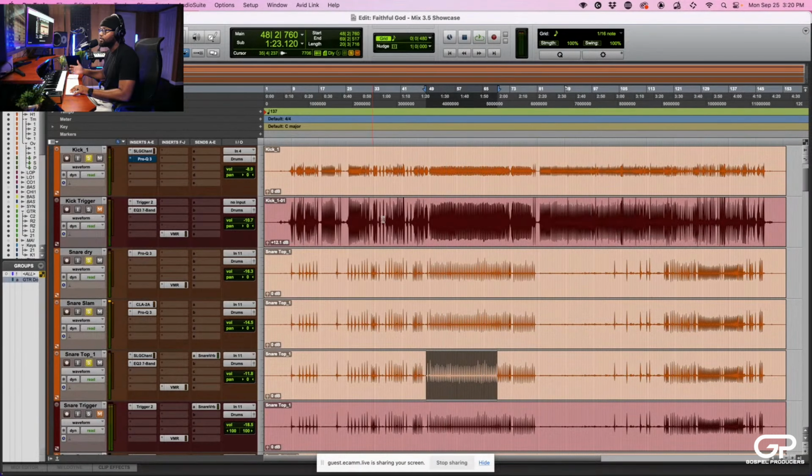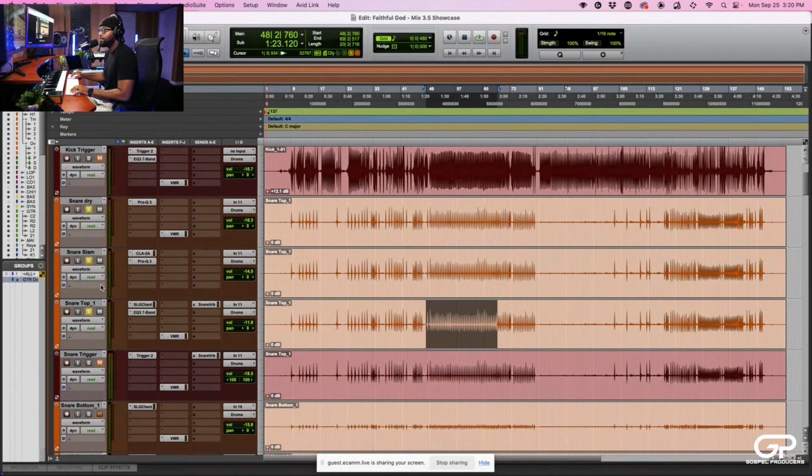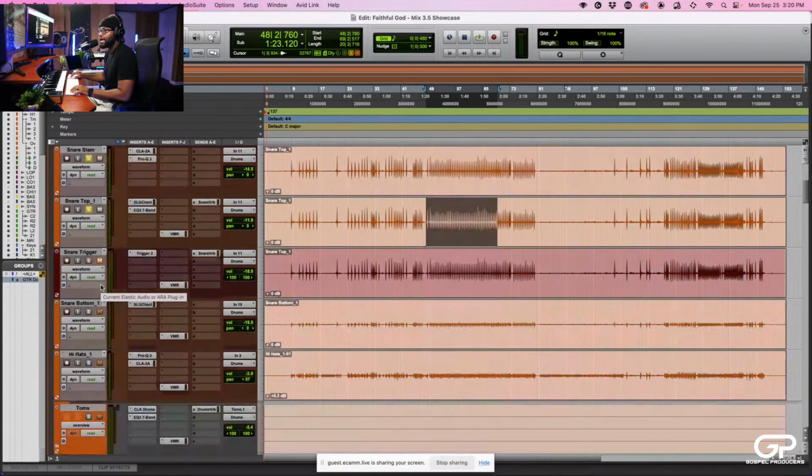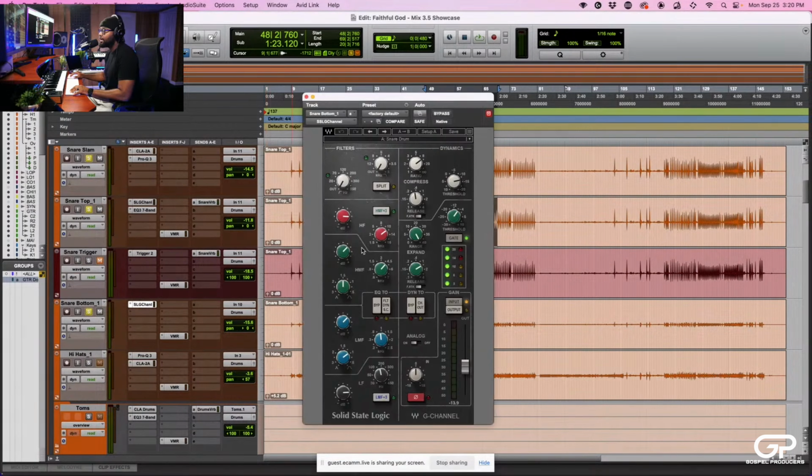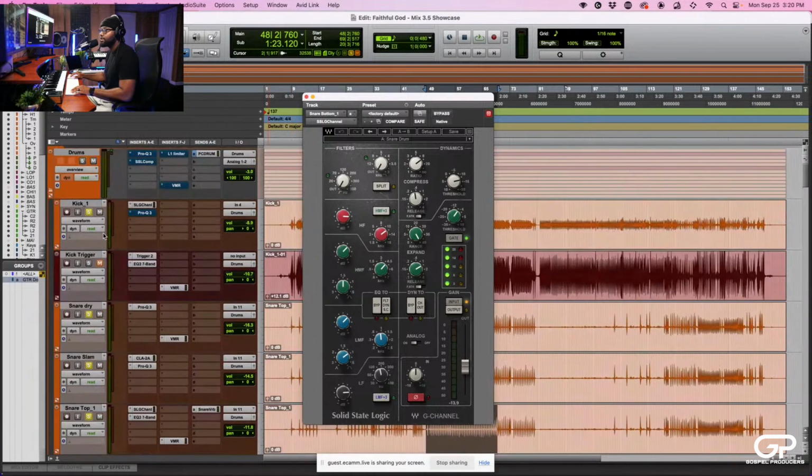All right, so now you're getting 3 versions of the original snare that gives us this nice complete capture. So then we have the snare bottom. My strategy with the snare bottom is to do the same thing I did on the snare top, but change the attack time on the compression on the SSL G-Channel. I'm going to play you what that sounds like.